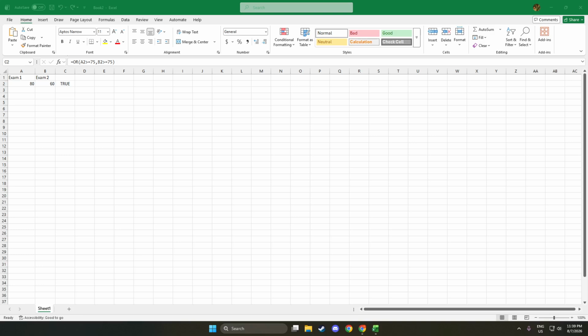You have now used the OR function in Excel to test two exam scores and return a true result when at least one meets the passing mark.